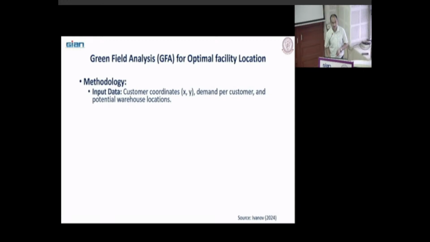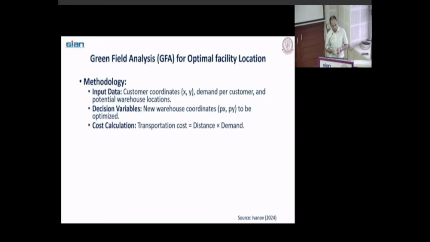Okay, so methodology. It needs customer locations, meaning customer coordinates, latitude and longitude, demand per customer, and potential warehouse locations. The decision variables are the new locations for your facility, latitude and longitude. How does it consider the cost calculation? It considers the demand of each customer and the distance. Considering those two factors, it will calculate the transportation cost.